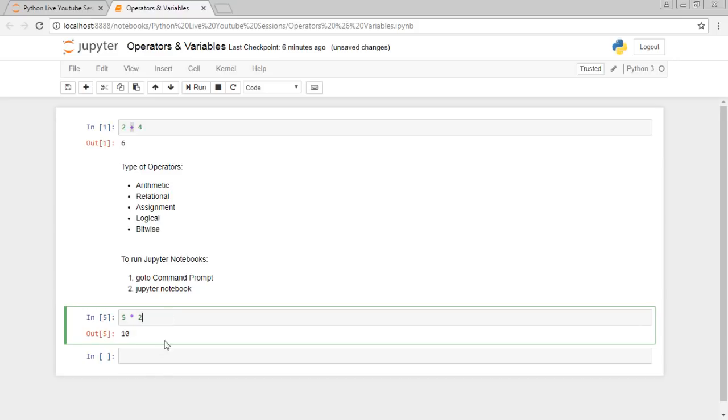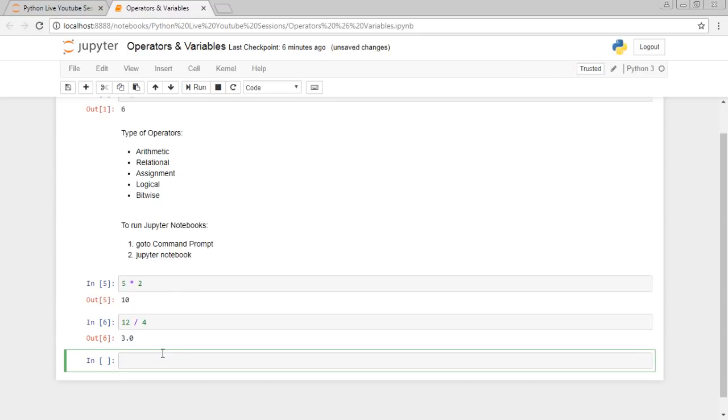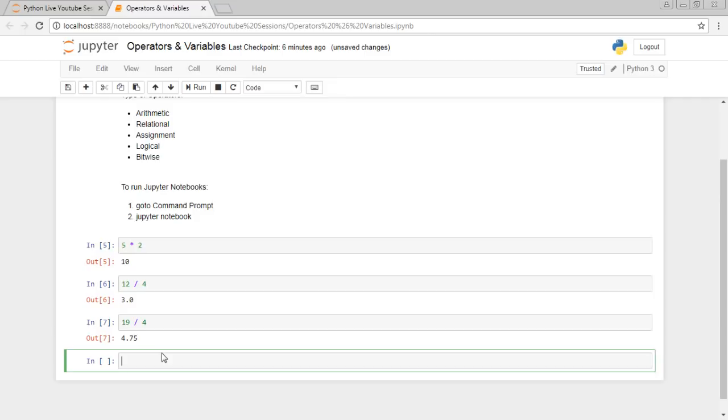Now let's see divide. How does divide work? 12 by 4. So this slash symbol is for division. All right. Shift Enter. Now division output in Python is always a floating point number. Even if the number is completely divisible, you'll get a floating point number, that is 3.0. All right. Next up, let's take something else. Let's take 19 by 4. 4.75.